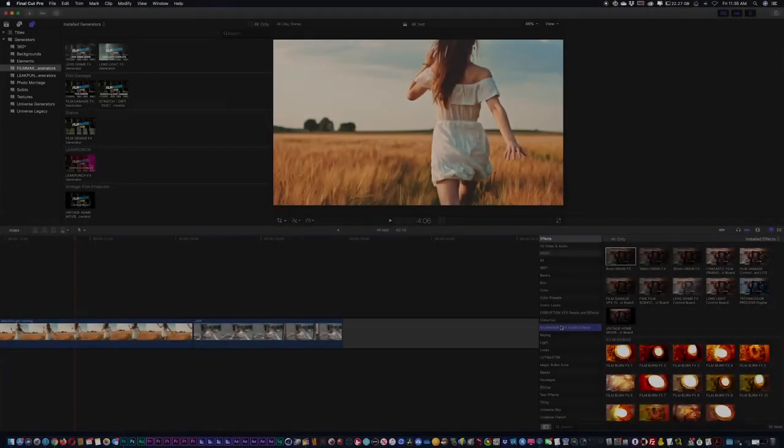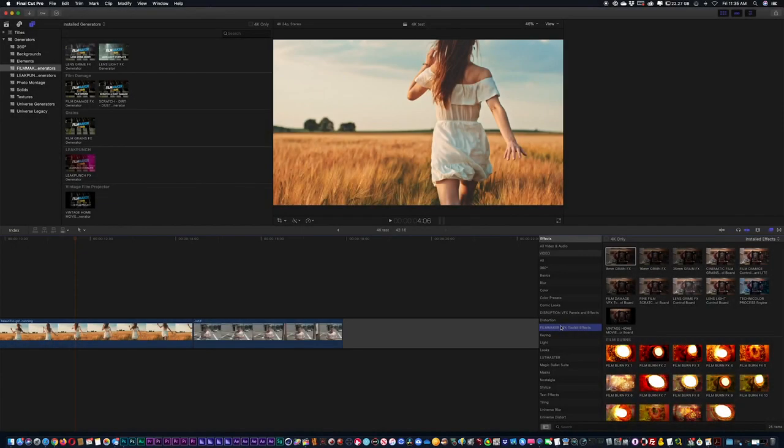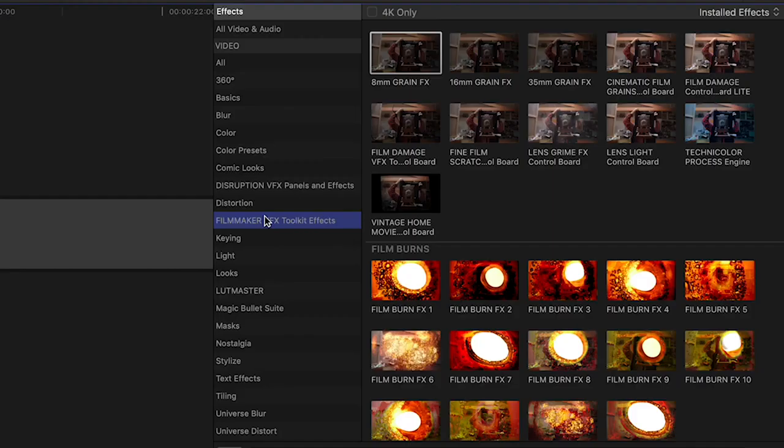So once you've installed the FILMMAKER VFX suite inside your effects folder, either in Final Cut Pro or in Motion, you can now go inside Final Cut Pro and over into your effects category in the right hand side here, you're going to see a whole bunch of different film effects.